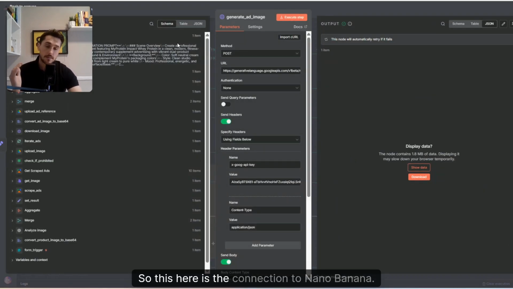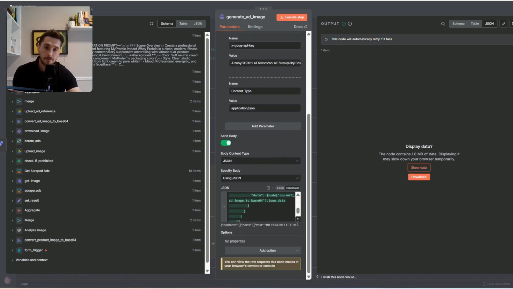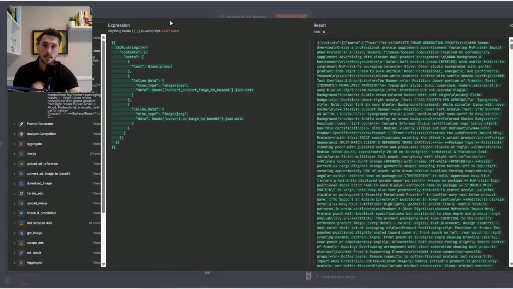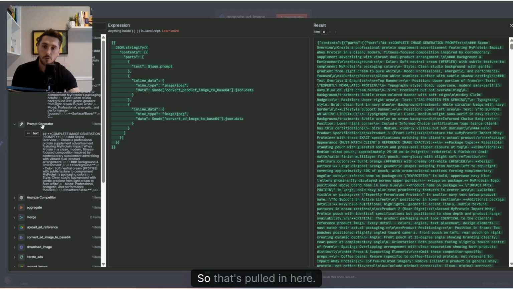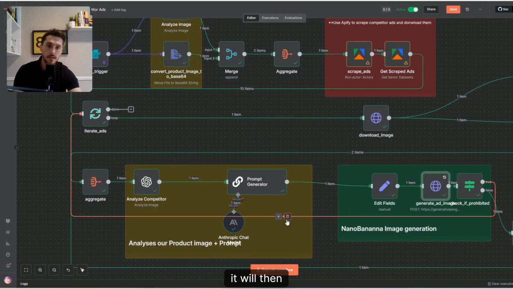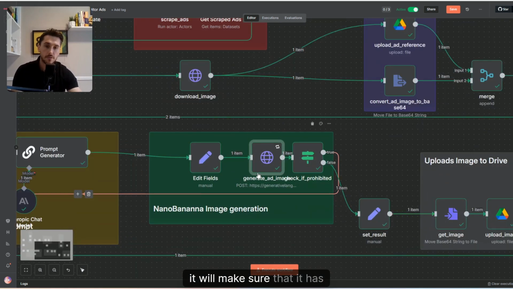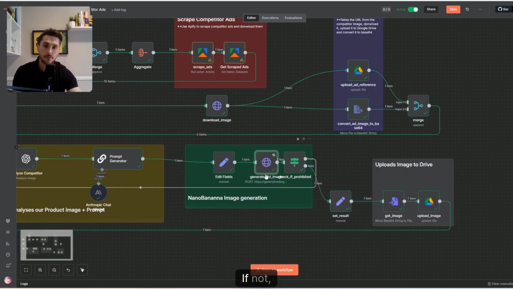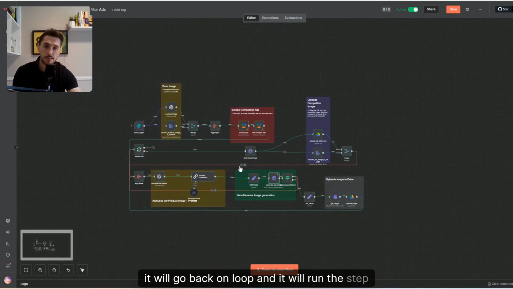So this here is the connection to NanoBanana, and what's going to happen here is we have inputted some of the previous data from the previous nodes. So what we have is the text, which is the JSON output from the prompt generator, so that's pulled in here. And then we have the base64 strings from the two previous steps that I mentioned before. From here, it will then move over and make sure that it has created the image. If not, it will go back on loop and run the step again.